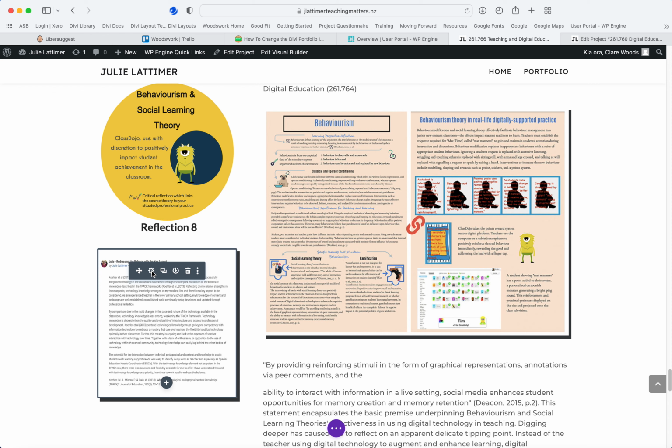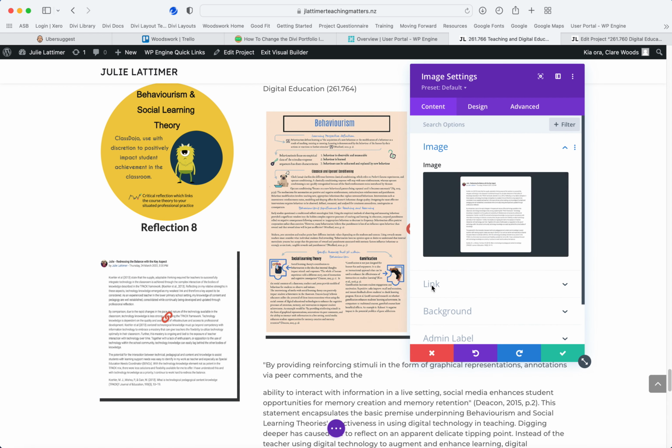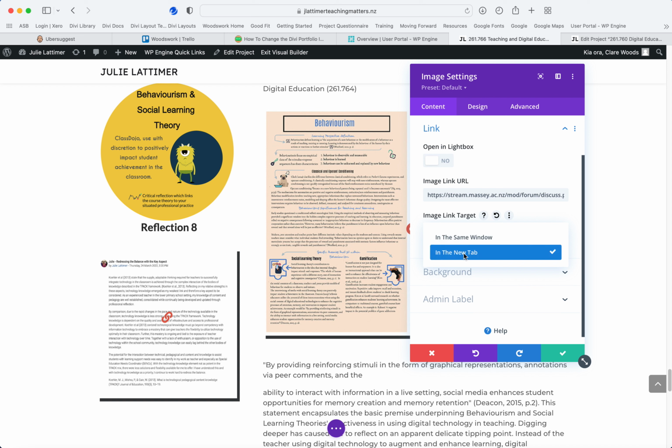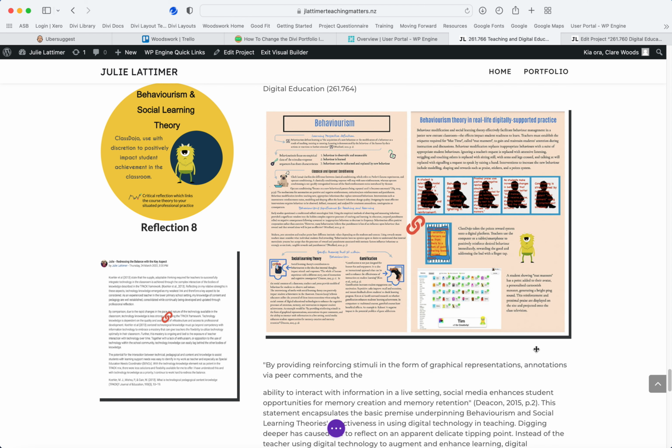Now to create a link, you click on this box and you click down here to link. Then you copy and paste the link that you want. Here we've got some Stream stuff from Massey, and we can open it in a new tab, or you can do it in the same window. If it's an external link, so it's going off to Massey or anywhere else, such as one of your references, then we'd have it in a new tab, so it leaves your site and doesn't close your site to enter somebody else's site. So here we go, in the new tab. That's how we do that.